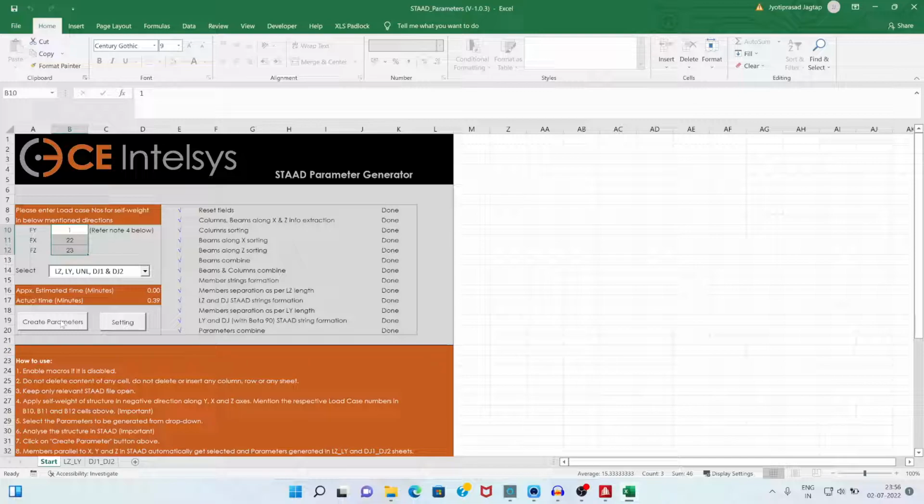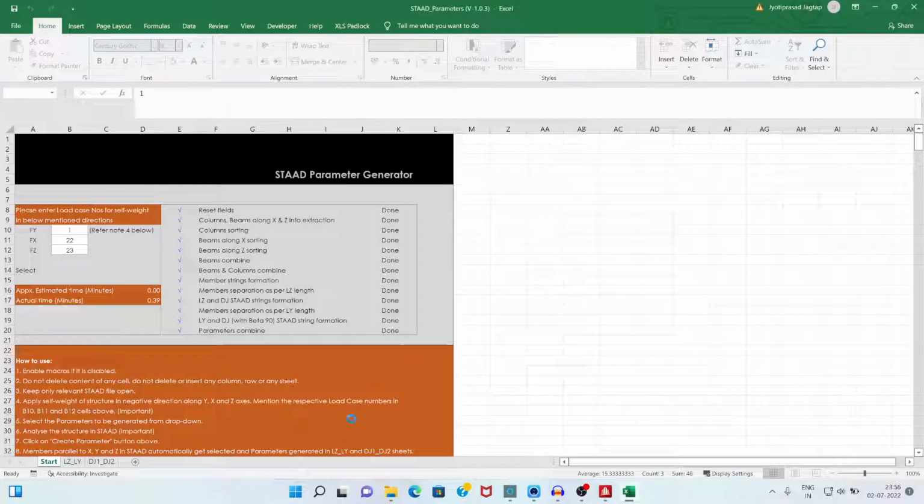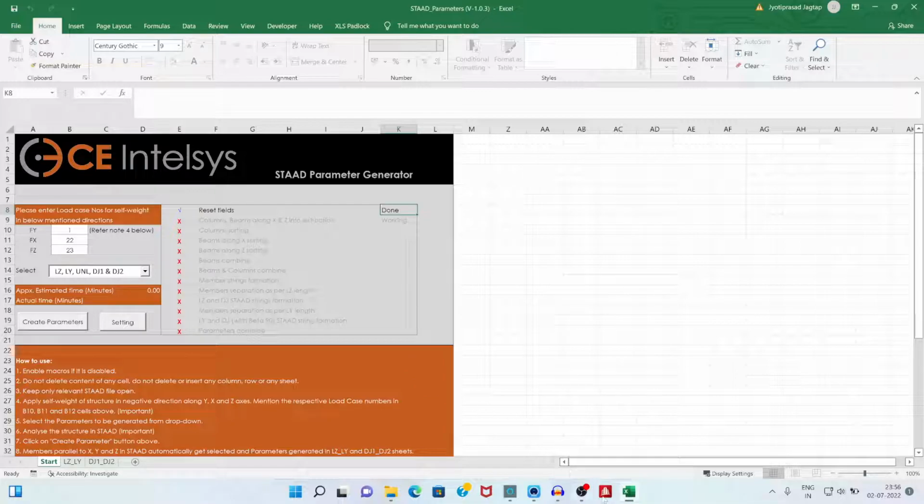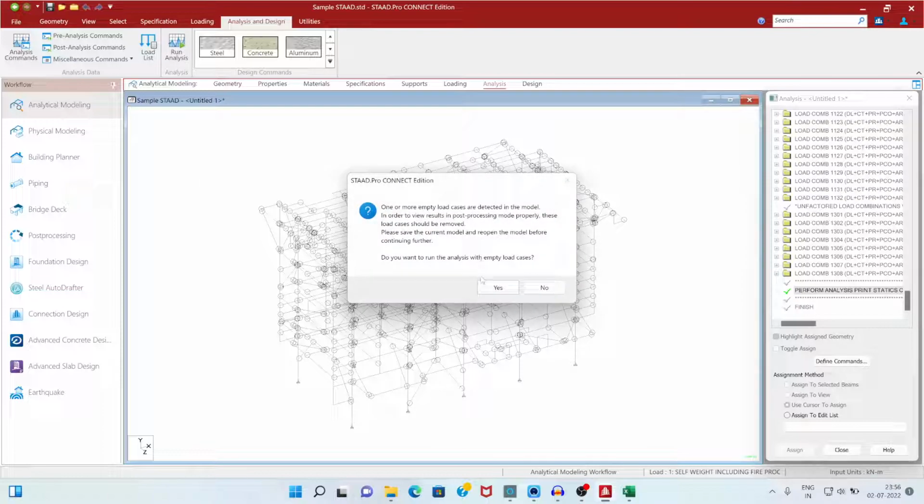So create parameters. Make sure that the analysis is done and the correct load case numbers are mentioned in B10, B11 and B12. Here we have mentioned the load cases. Proceed. Oops, results were not available. So I might not have run this file. So let's analyze first.